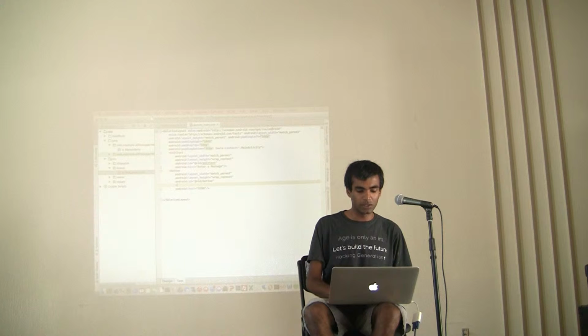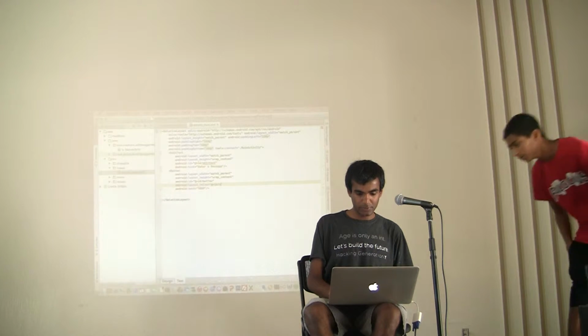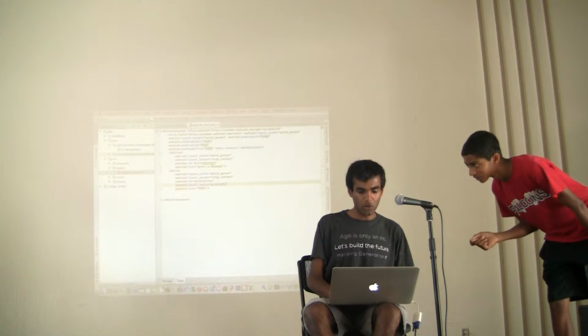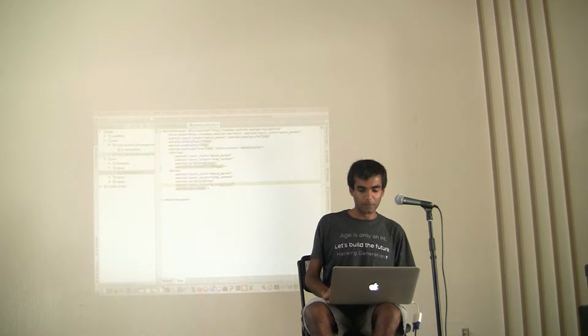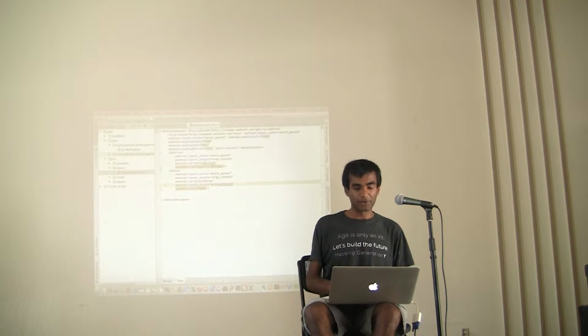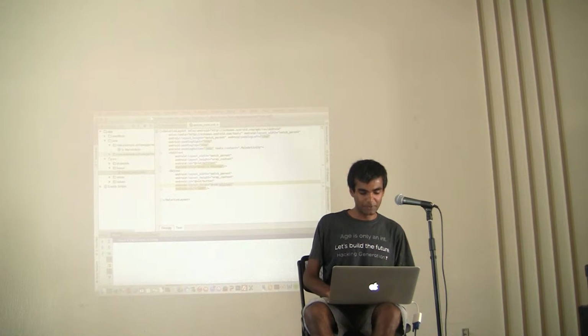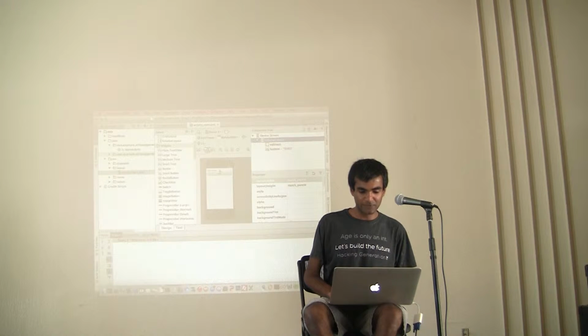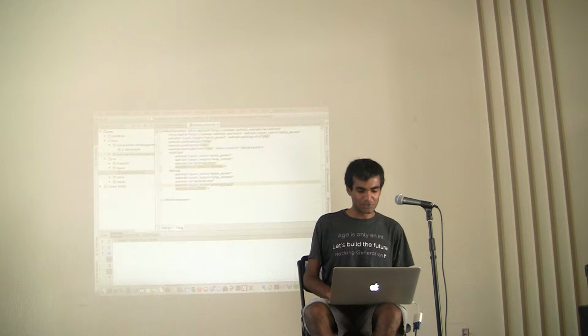So android:layout_below="@+id/edit_text". Now you have a button below the text box. So when you look at the design, you have a text box and you have a send button.